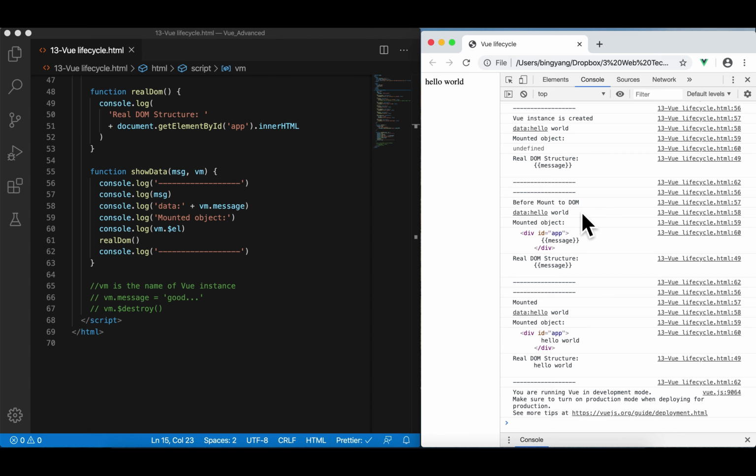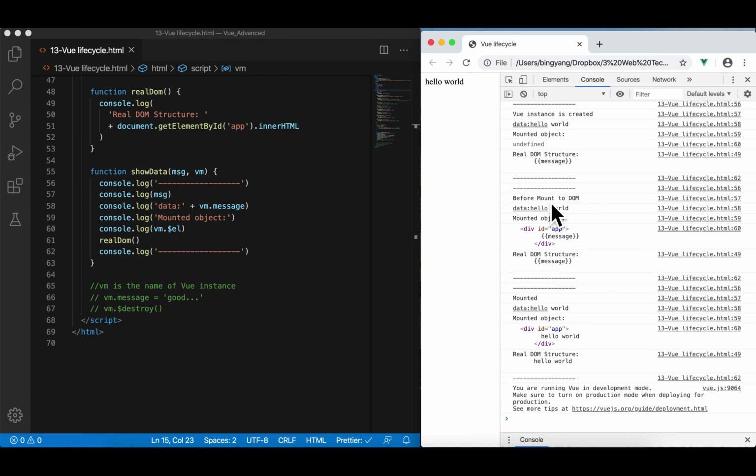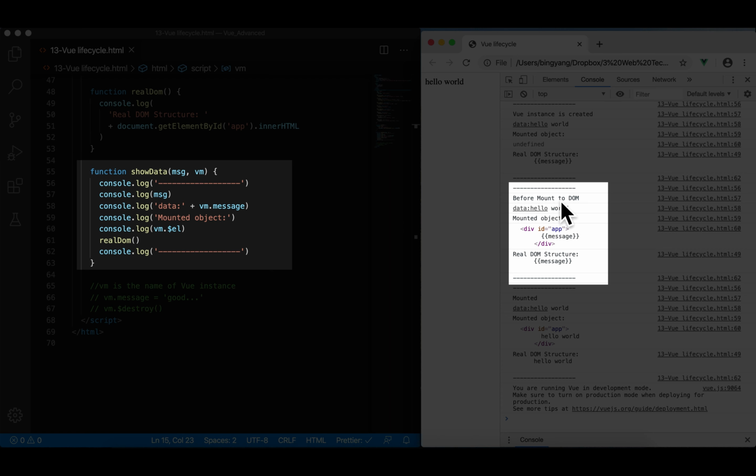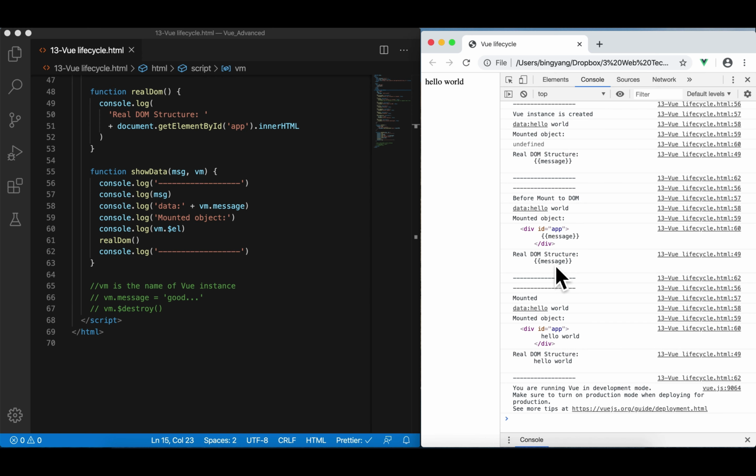All right. Next, let's look at before mount. In before mount, we have access to data, no problem. And look here, we have access to the mounted object. But if we print the real DOM, we still haven't done reactivity because we print message, not hello.